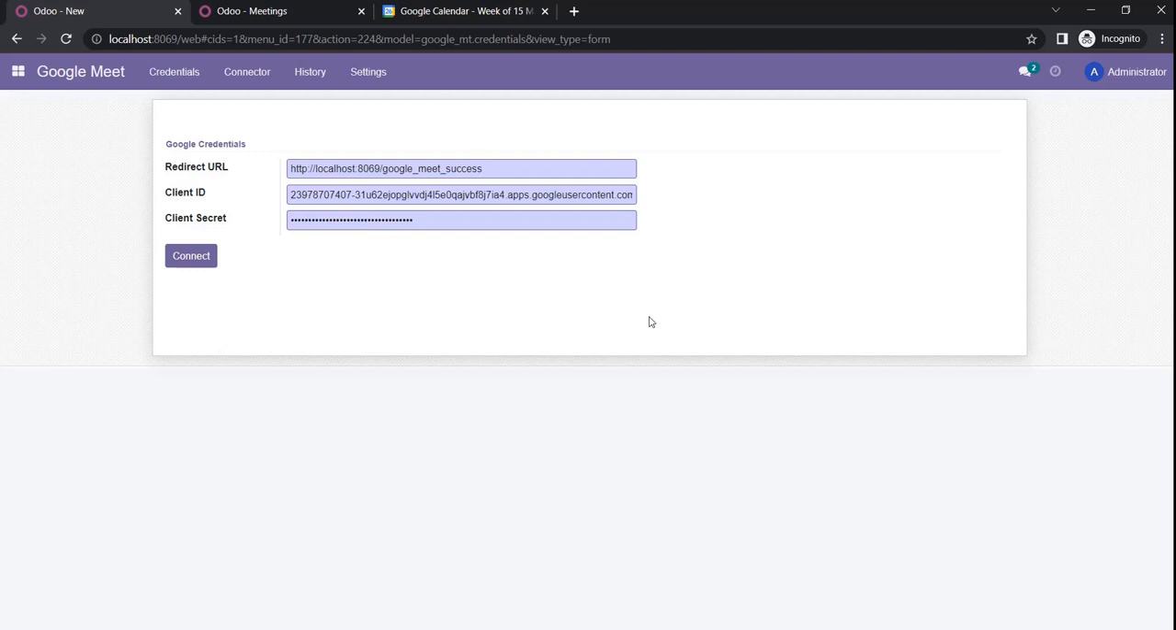So the first menu option is Credentials. In credentials, the connector will require some credentials related to the Google platform, in which you can create a project, an application and an API account, and then configure some of the required information, and after that you will create these types of credentials. After creating them and putting these credentials in Odoo, you just click the Connect button.